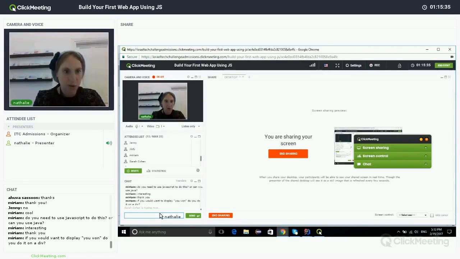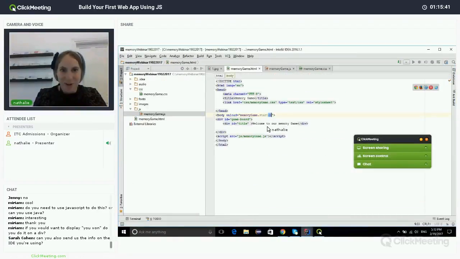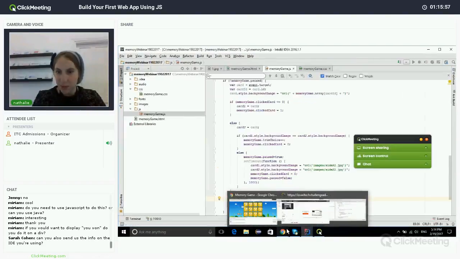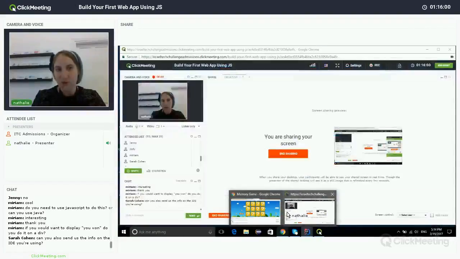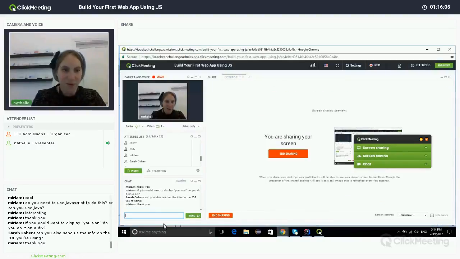If you want to display you win, do you do it on a div? So, had I had a little bit more time, I would have created basically a div that says you win here, because the console log is ugly. And instead of doing a location reload, or before, I would show it. It would be in hidden mode, and I would show it. That's a way better way of showing that you won. Any other questions?